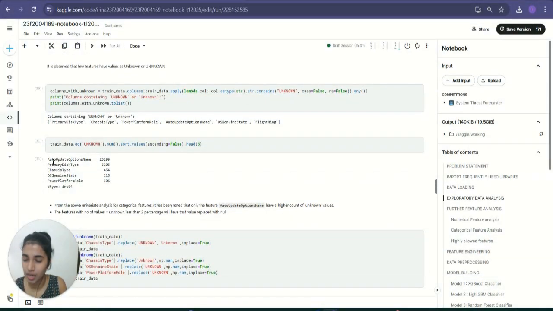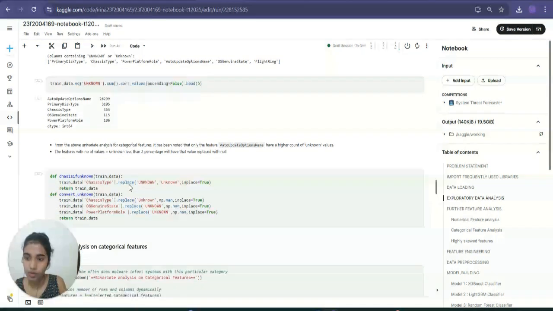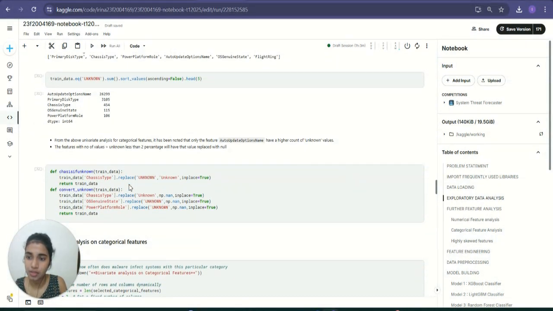Yes, and we can see that the auto update option name feature has a very high number of rows with the value unknown. Since the other features don't have many rows with the value unknown, we'll replace those with null so that they will be imputed in the future. Auto update option name, which has a high count of the value unknown, won't be handled, because we can consider that as another category.